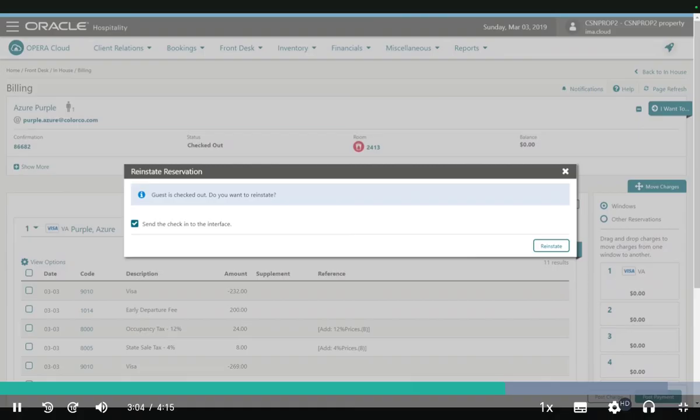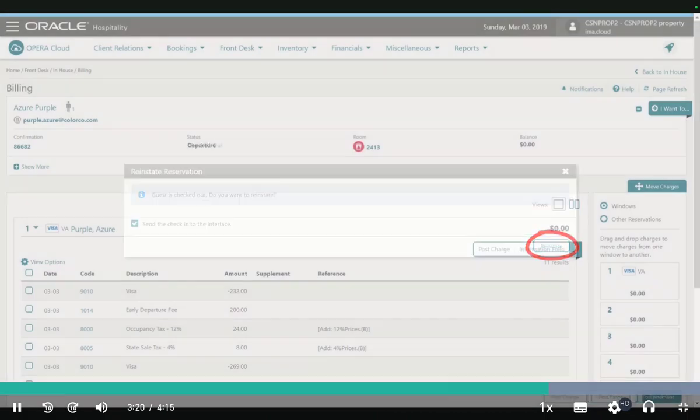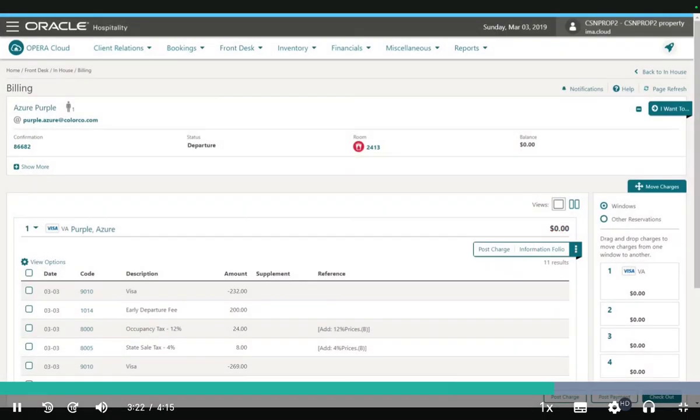A message will appear prompting you to confirm that you would like to reinstate the reservation. There is a checkbox you can select if you need to reopen the interface and allow new charges to be posted to the folio, like charges for point-of-sale transactions or phone calls. Click the Reinstate button. Now that we have reinstated the reservation, the status has been updated from checked out to departure. The reservation will remain in this status until the guest is checked out again.